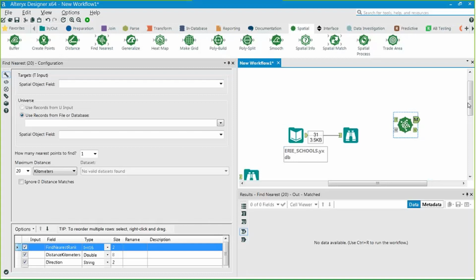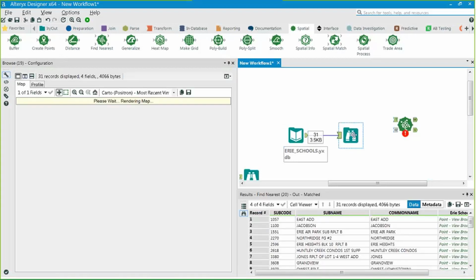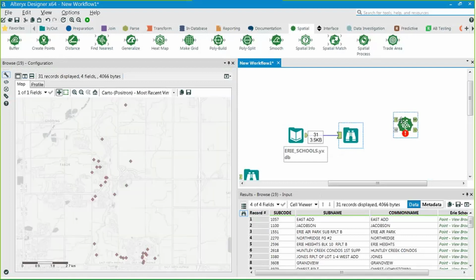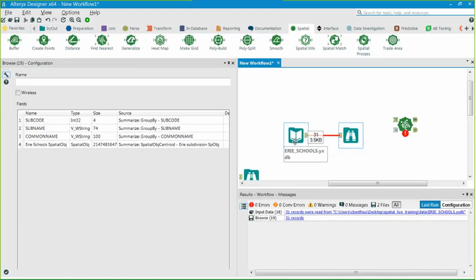What do I know? Well, I know the locations of my schools, because my question is which gas sites are closest to my schools. So I know the locations of my schools, and my known locations are going to be my targets. My unknowns, which are going to be here for my universe, are things that I don't know. I don't know which gas fields are located closest to my schools. So that really helps me determine which input goes to which input anchor.